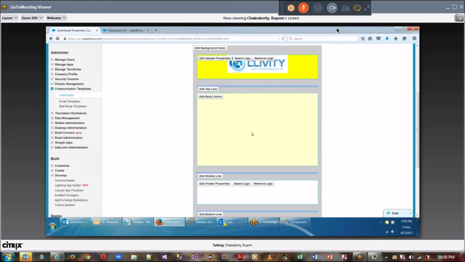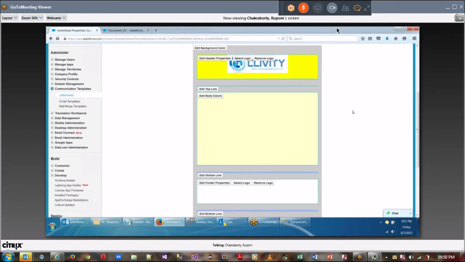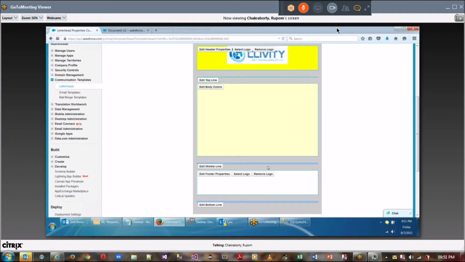In between the header and the body, you have a line there. I'll click on edit top line. How many pixels do you want the line to be? What is the line color you want? I'll say I don't want a big line, it should be very small there. I'll say 2 pixels. The line will become a very small line, okay? Any footer? No.